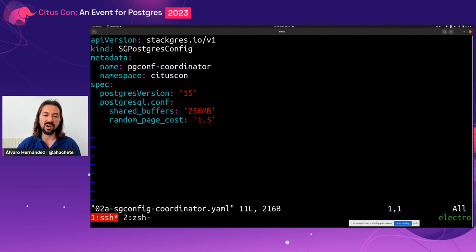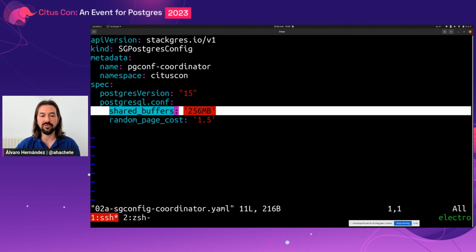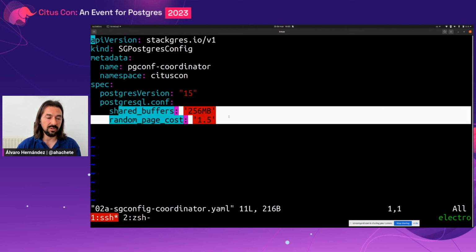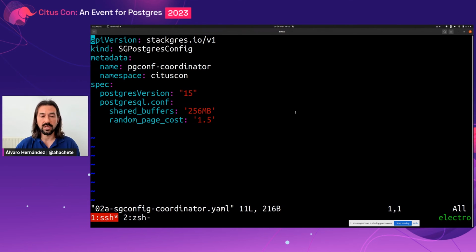We're not going to tune it very much. I'm just going to set the shared buffers to the canonical 25% of the RAM. Because they have different amounts of RAM, I will create different configurations, both for Postgres 15. And as you see, I'm not even setting any Citus parameters here. This will do Patroni called by StackGres integration.